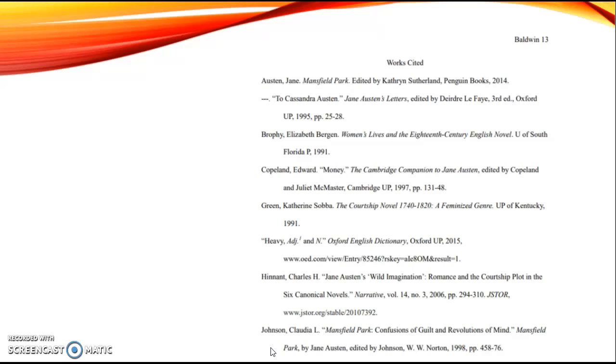Once that's done, your reader can see a source in the body of your essay, let's say the work by Copeland. Then they can go to the works cited page and just go down the list until they find a work by Copeland. This is why we use the first bit of information in the parenthetical.